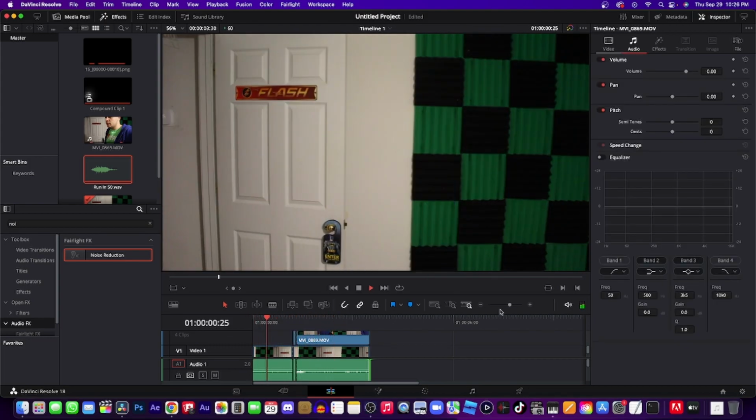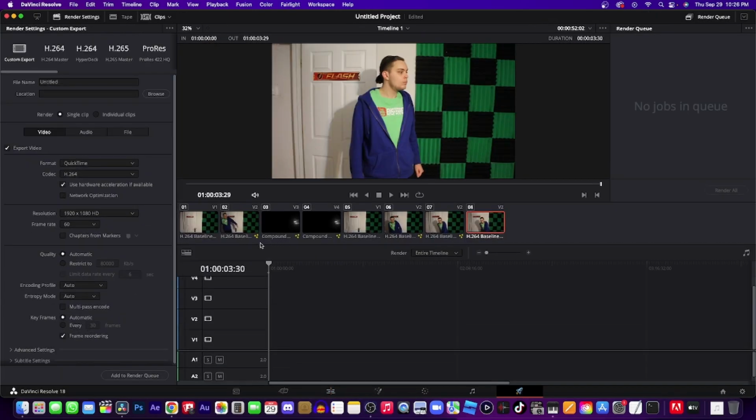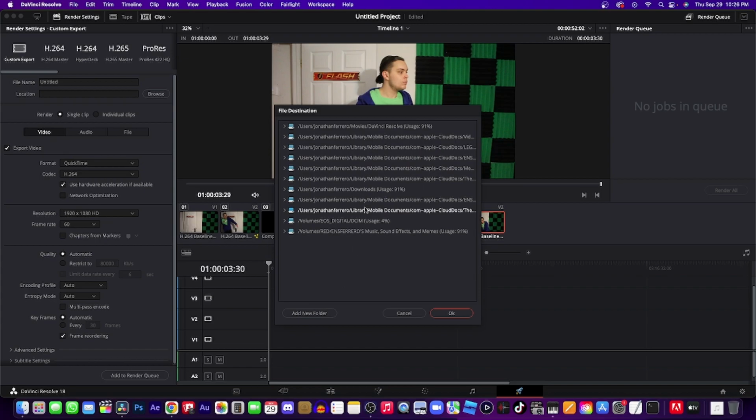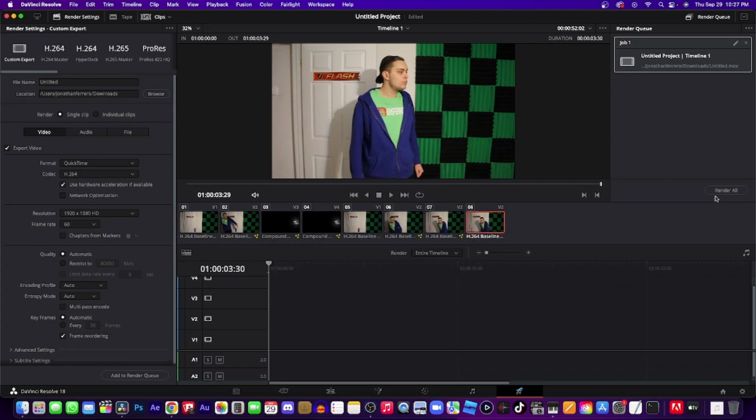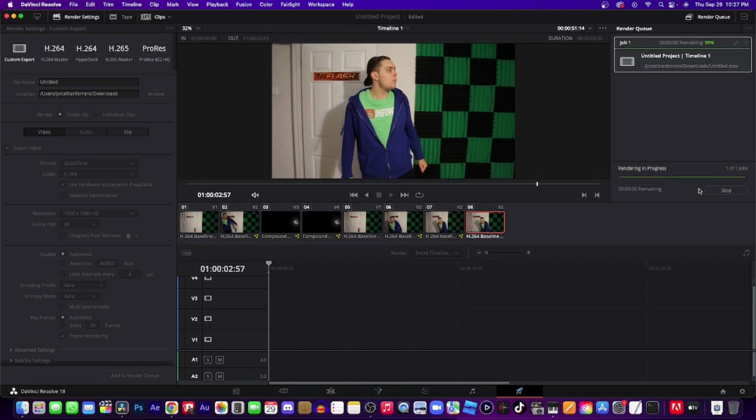That looks freaking awesome. Now we're going to export it to the render tab. Add to render queue, go to the downloads folder, press OK, and click render all. And for that, we are done.